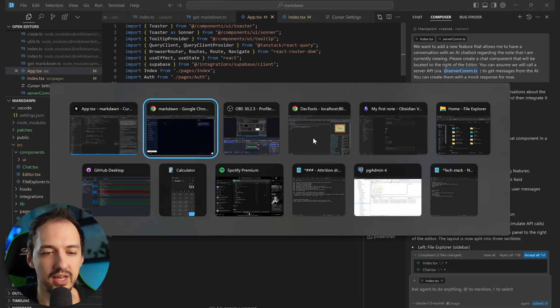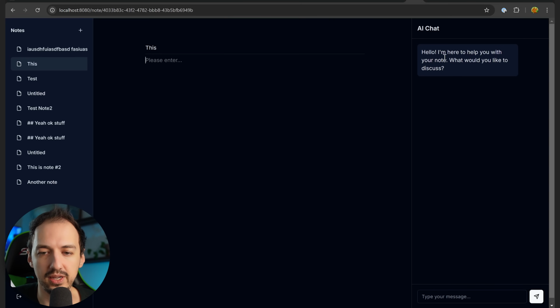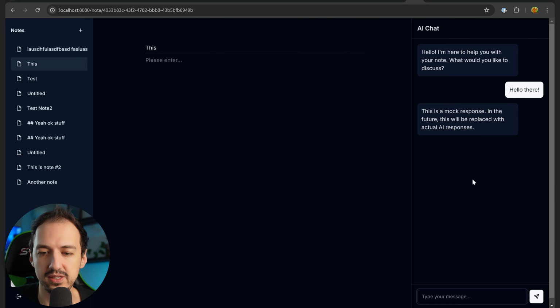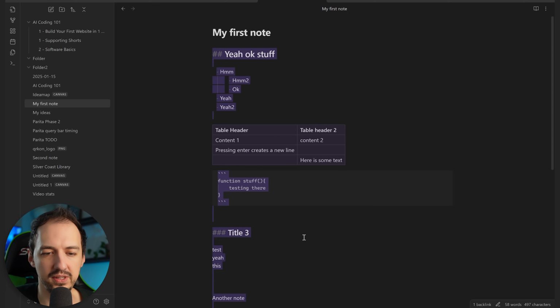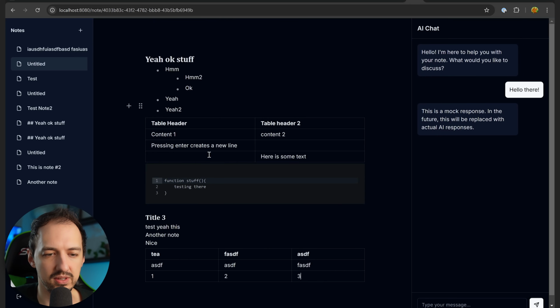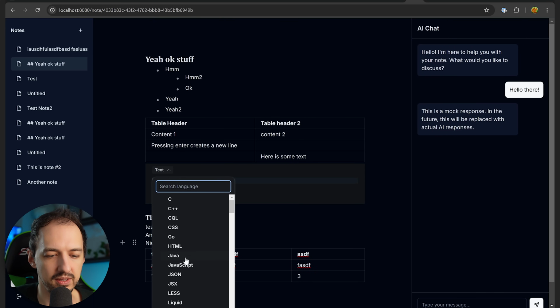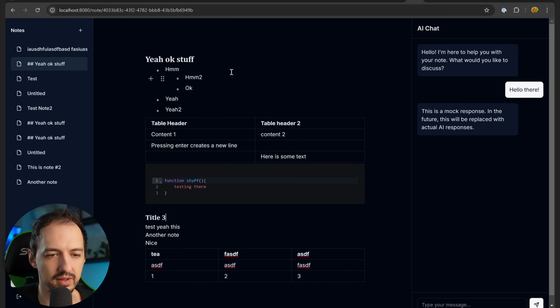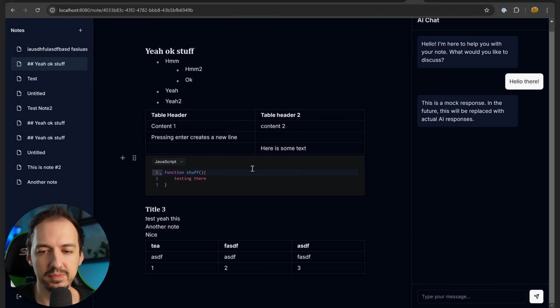But let's take a look at our chat component. All right, here we go. Take a look at that. If I type something, I send a message, and it sent me a mock response. So this is looking like a pretty good starting point. Let me go ahead and copy some random text into here so it just looks a little bit more complete. Okay. All right, so this is my note, and we have a basic AI chat interface.